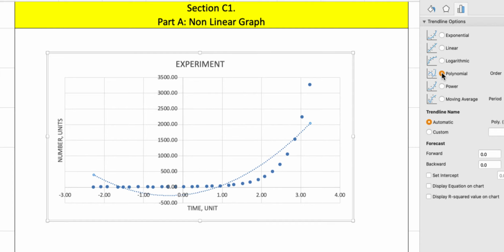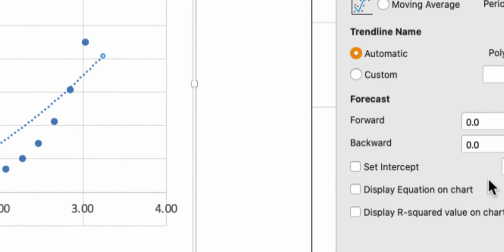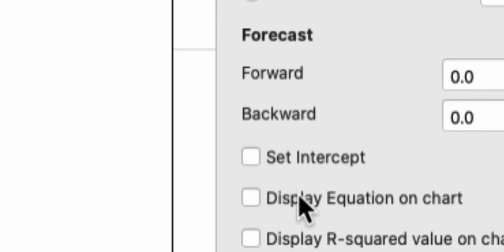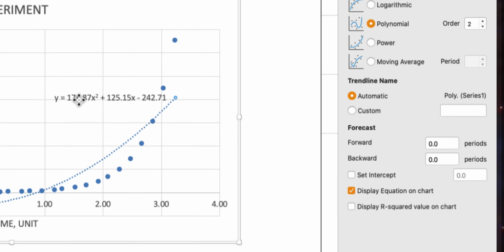So I'll just pick this one. So it kind of fits it, but it's not really the best one. So you should have to decide which one is going to best fit your numbers here. The next part, though, is again another important thing: once you add your trend line, make sure you click on display equation on chart. And once you have display equation on chart selected, you can see here that an equation pops up.